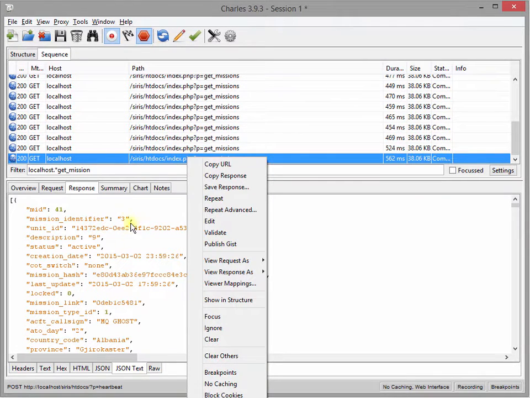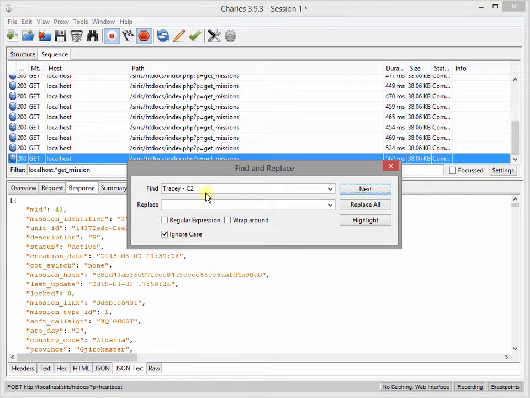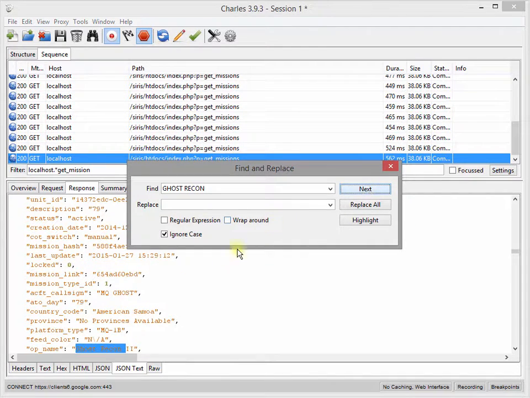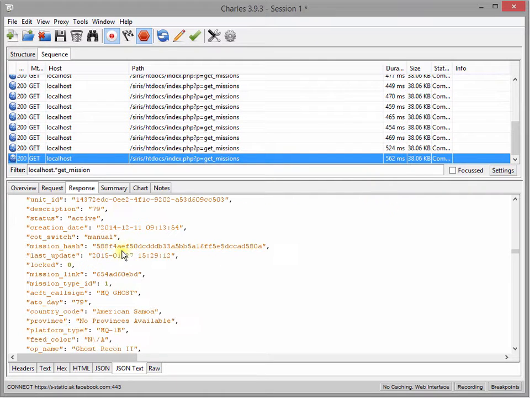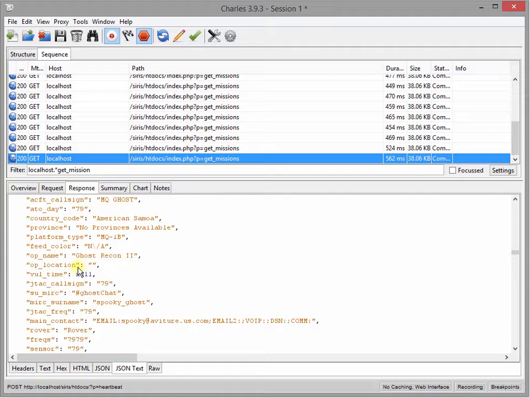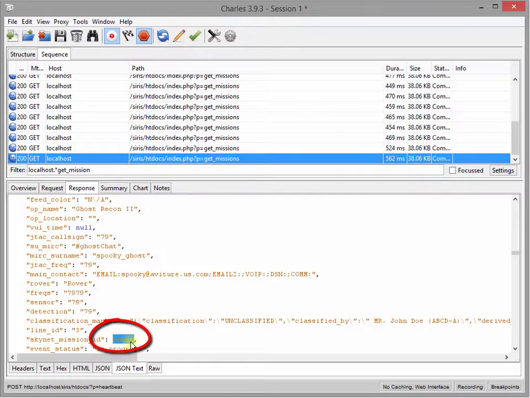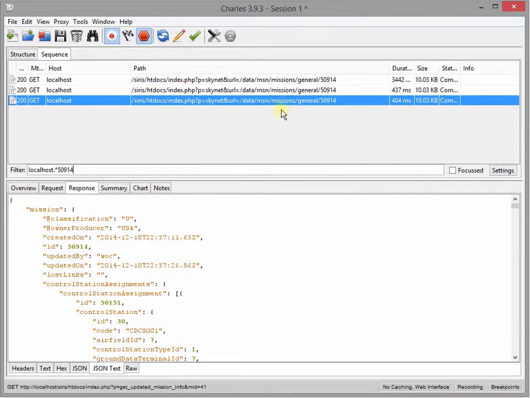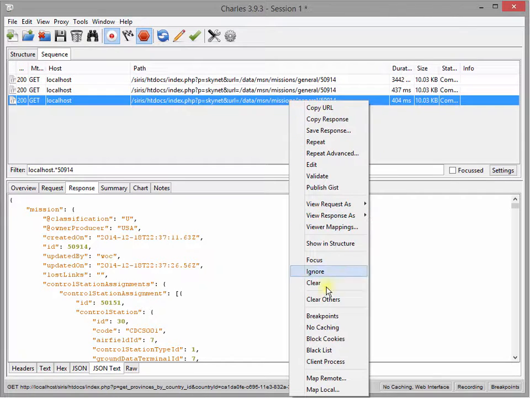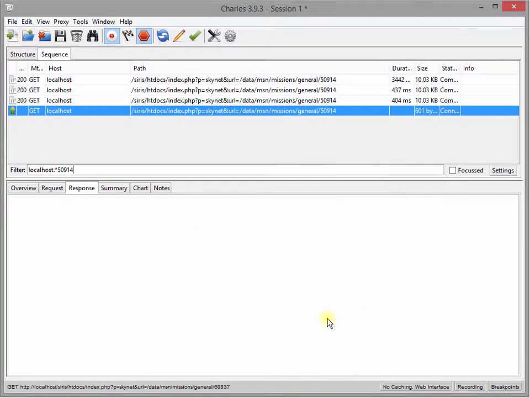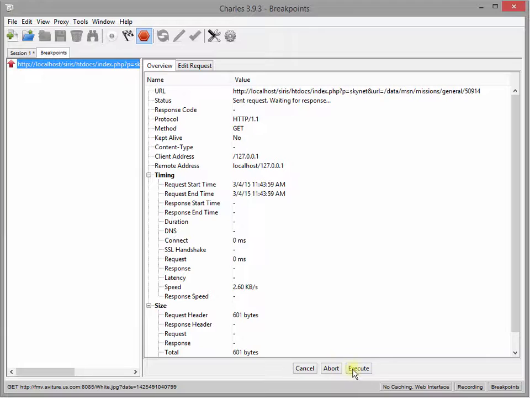So in the JSON text, I'm going to look for Ghost Recon. And what I'm looking for is a Skynet ID. So this is the Ghost Recon mission. I'm looking for Skynet, and his mission ID is 5914. If I look for that request, okay, here's the Skynet data request. So that's awesome. So what happens if I breakpoint that request, which just stops it from happening?